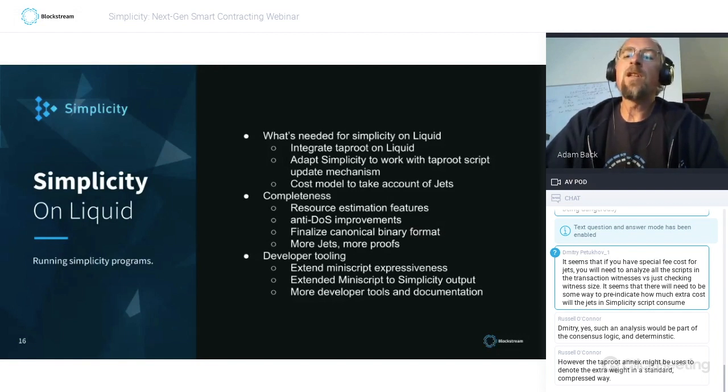So we're intending to extend Miniscript to add some simplicity-enabled functionality. We'll pick some subset, hopefully with powerful and useful properties, extend Miniscript with that, and then for that extended Miniscript, you'd be able to compile that down to simplicity and have the simplicity assembled into a bit machine binary. And then we need more developer tools and more documentation.